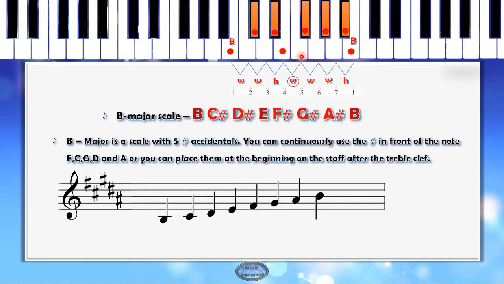Then we have scale degree 5, F to F sharp. Scale degree 6, G to G sharp. And scale degree 7, A to A sharp. B major scale is a 5 sharp accidentals scale. F sharp, C sharp, G sharp, D sharp, and A sharp.